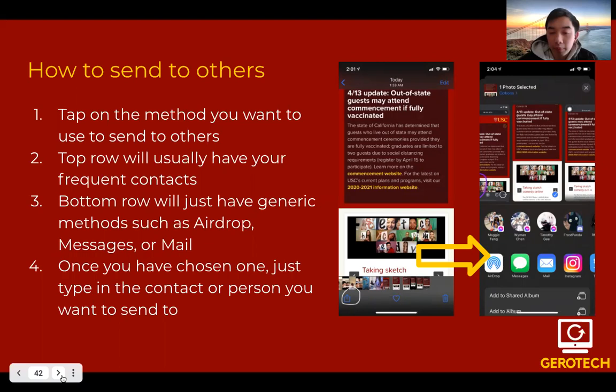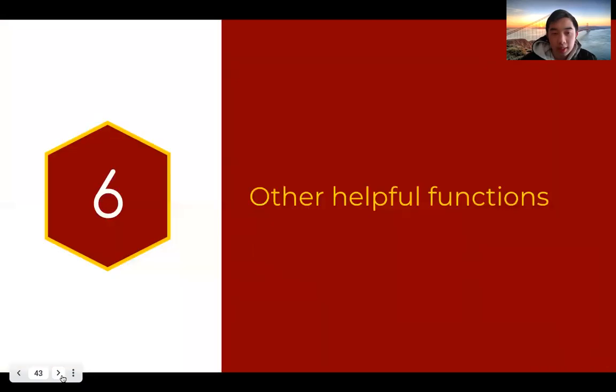And then that will let you look up the person you want to send it to, or just type in the person's name or the contact, and you will be able to send that photo to whoever. Yeah.